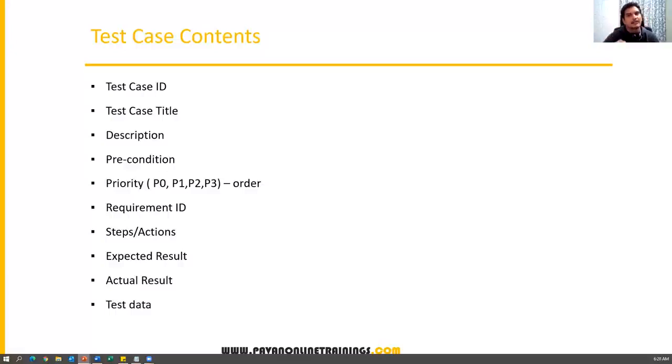Then requirement ID. For which requirement we are writing the test case, we also have to specify the requirement ID. Steps or actions. What are the different steps we have to perform? Those we have to specify. And what is the expected result? After performing the steps or actions, what is our expected result? That we also have to specify as part of the test case.